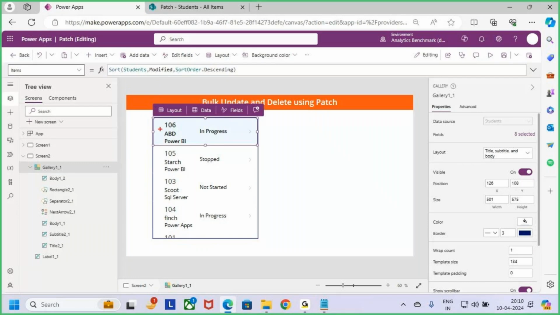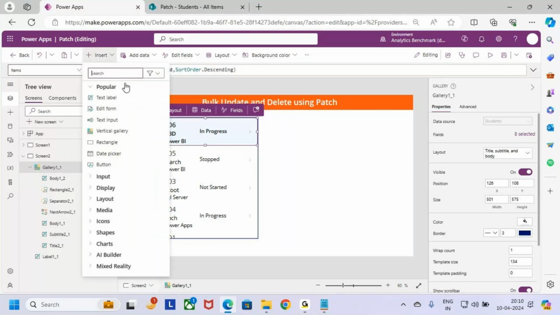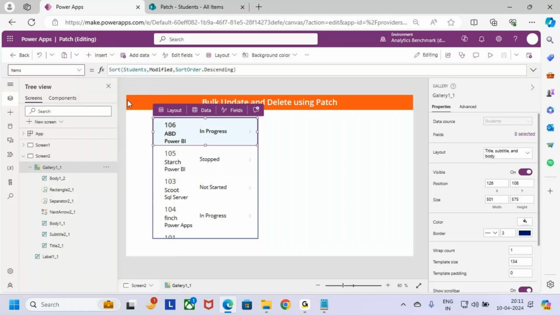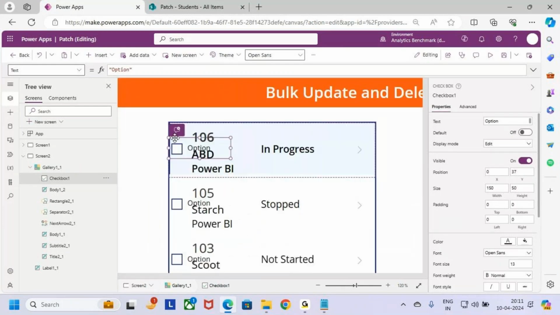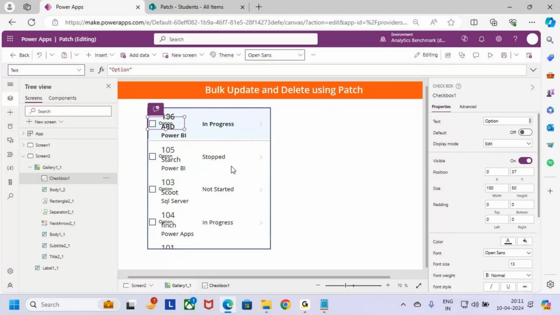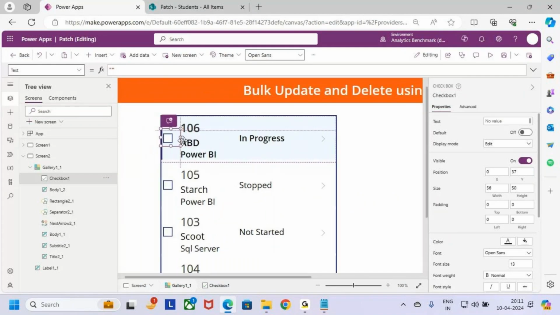Next, once after moving to the right side, edit the gallery. Let me add one checkbox here, guys. To perform the bulk update and delete, I'm going to add one checkbox. Let me go to the Insert tab and add one control, that is the checkbox control. Now see, this is the control I'm adding, guys. By default it shows the default value as Option. Let me remove this. Now let me reduce the size and keep it here.